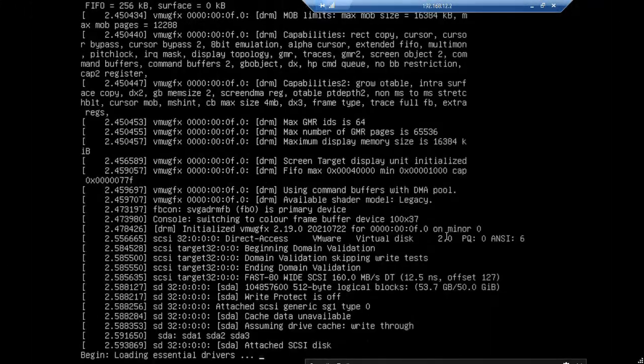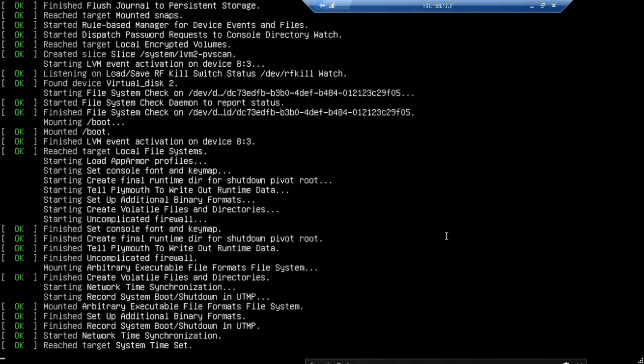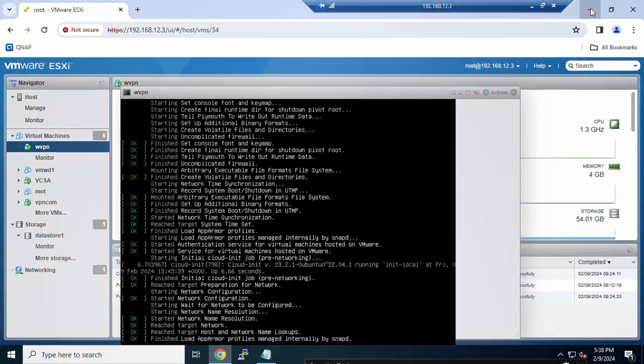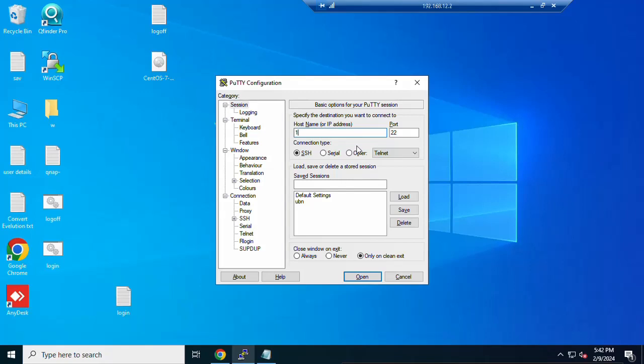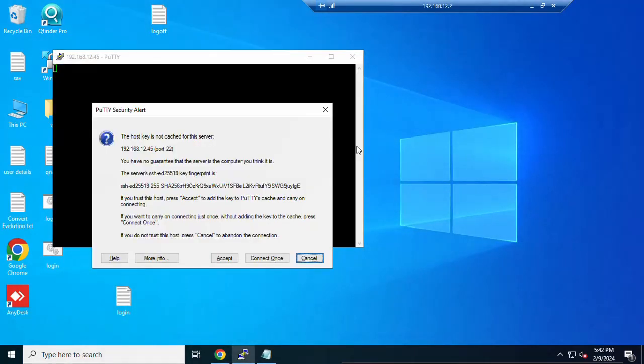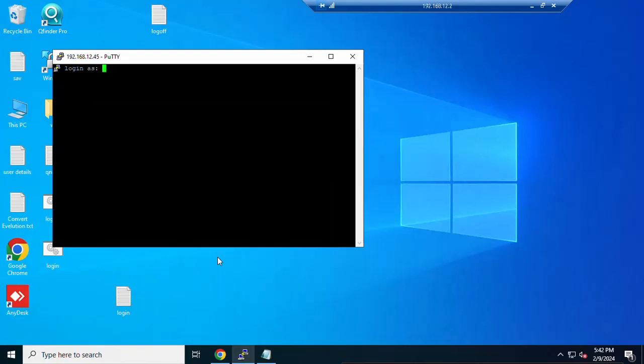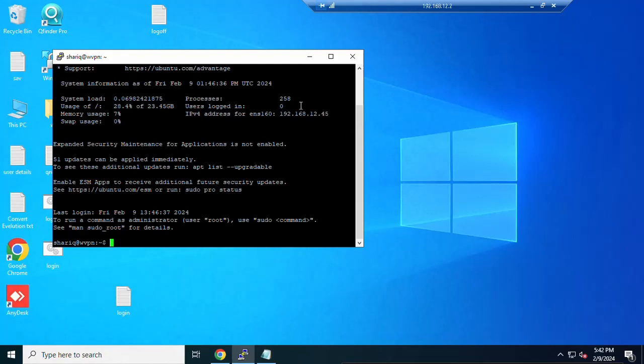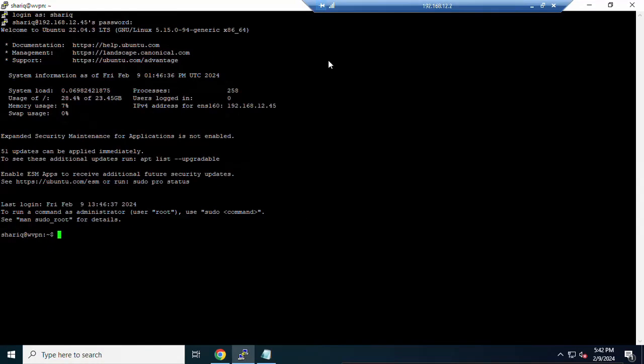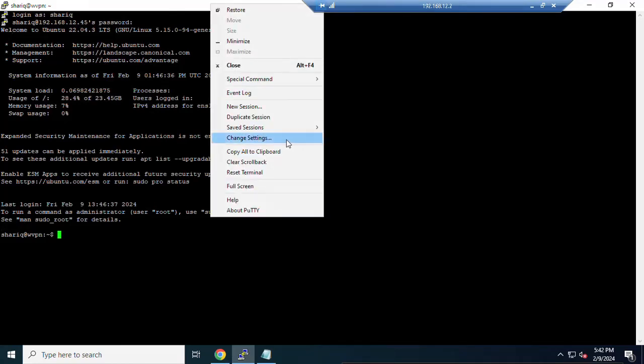Now we are going to log in via SSH. I am using PuTTY. So you need to type the IP address of that machine. So I am using the IP address, and now you need to click accept and type the username and password of the virtual machine. So now I have configured the virtual machine.